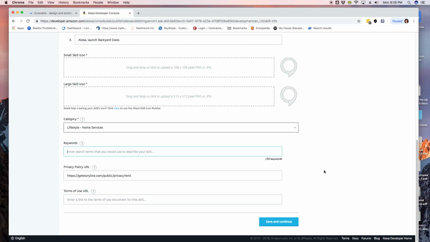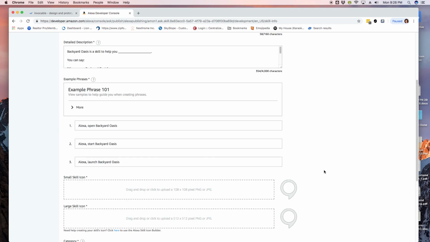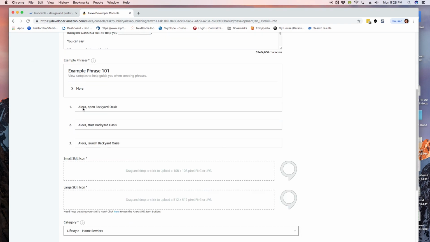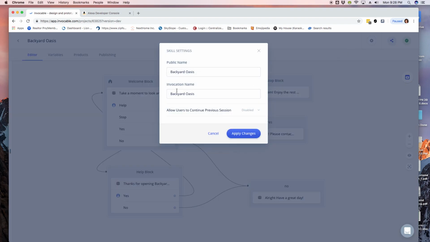Okay. I have no need to worry about keywords. I am not publishing this. And so to me, none of the rest of this stuff matters. What is important here are these example phrases. These are going to be the phrases that will trigger Alexa to respond to you. So either Alexa open, Alexa start, Alexa launch, and then there is that Backyard Oasis. And that Backyard Oasis, if you remember, is the public name and the invocation name that we did when we first set this up.